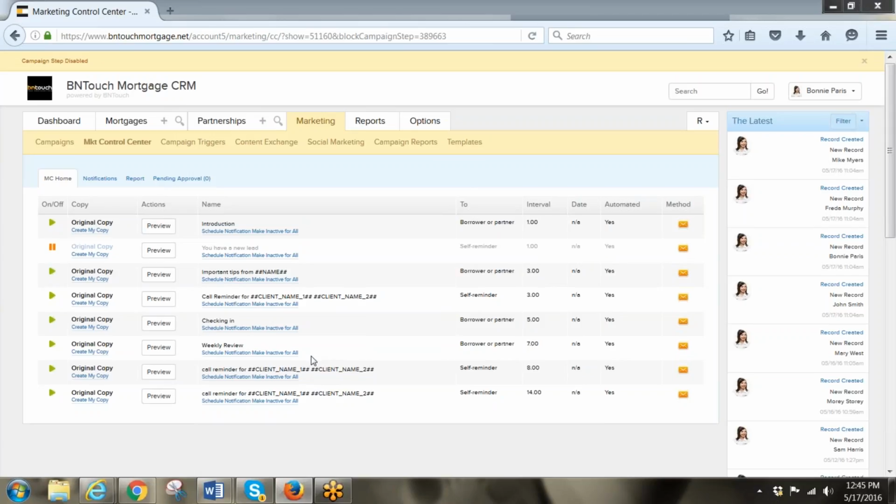So that's a really cool and easy way to set your campaigns up and give the loan officers some ability to say, hey, I don't even like that step, or I don't want that step to be emailing me. So you can use the Market Control Center for that reason. So Market Control Center is a great tool. Why would the loan officers want to use it?